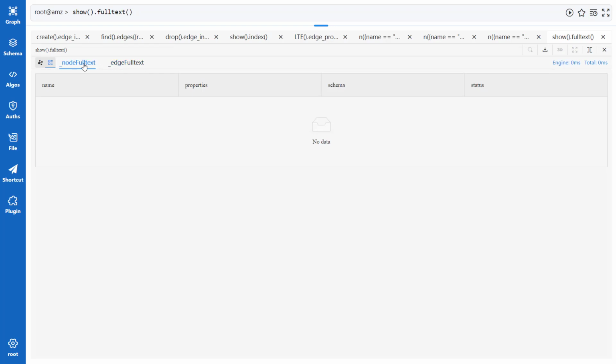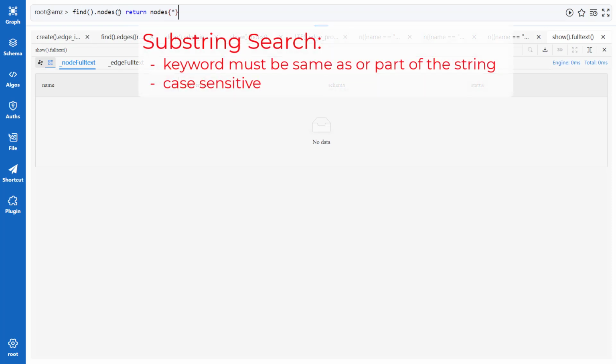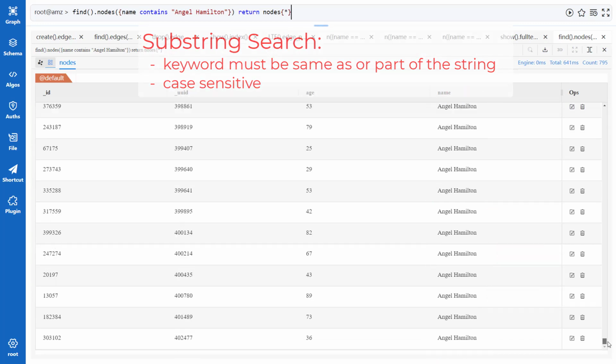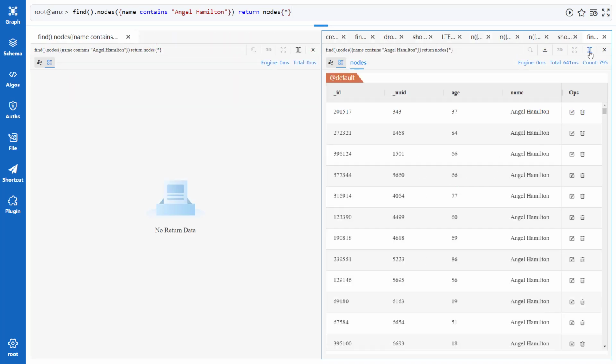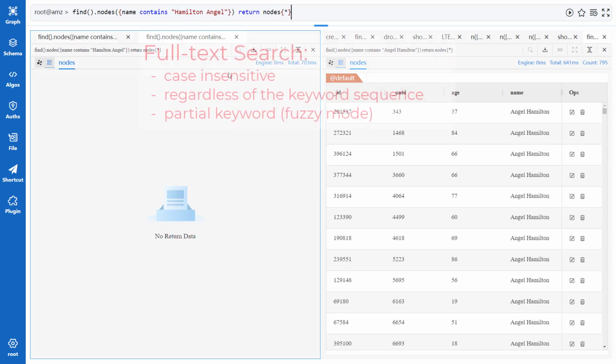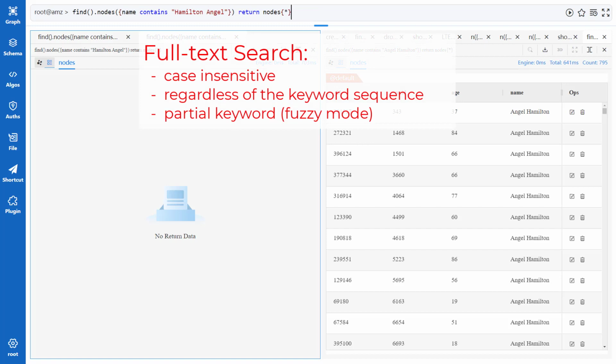If we want to search persons with a specific name, we have to rely on substring search and input a keyword which must be exactly the same as or a part of the person's name. Switching the surname and the given name, it's very possible that we won't get a result. Full-text search is case-insensitive regardless of the sequence of keywords provided, and even that the keyword do not have to be complete.